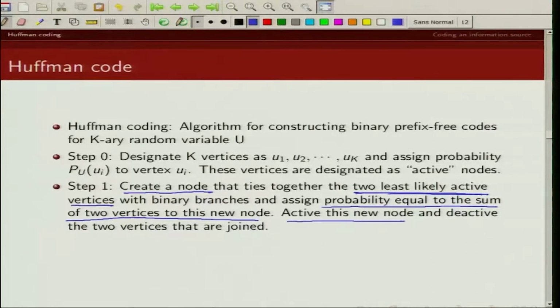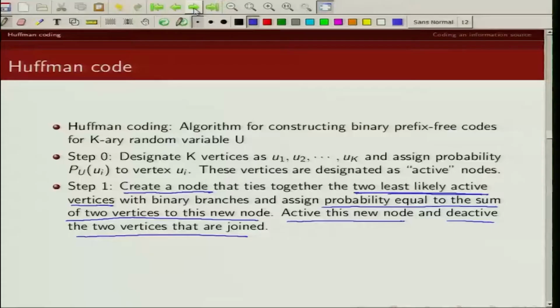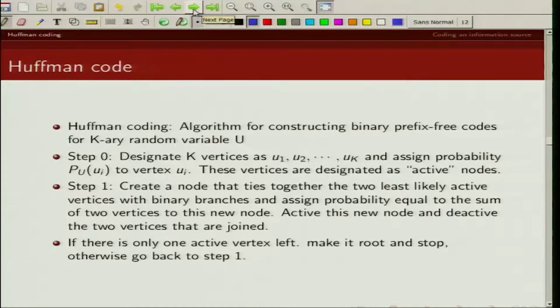We are going to activate this new node and deactivate the two vertices that were joined. Okay, so now those two vertices got deactivated, but we have created a new active node which has probability equal to the sum of the probabilities of those two earlier vertices. Now we continue this process until we are left with only one active vertex, and if that is the case, we will make it root vertex and we stop, and that is how we are going to construct optimal binary prefix free code, which is our Huffman code.